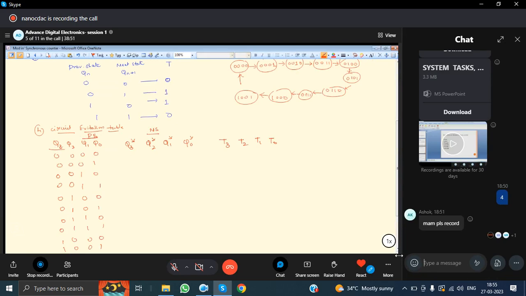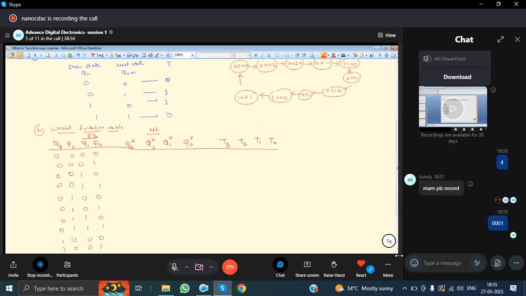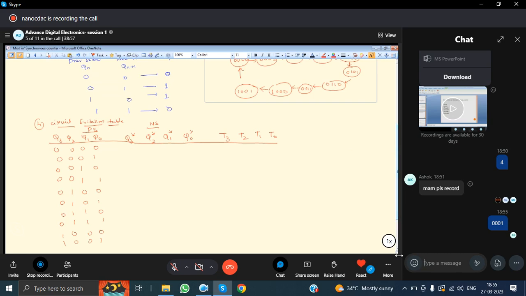Now what is the next state here? Present state 0 0 0 0, what is the next state? Very good, 0 0 0 1. Next state is 0 0 0 1. Okay, 0 0 1 0, 0 0 1 1, 0 1 0 0, 0 1 0 1, 0 1 1 0, 0 1 1 1, 1 0 0 0, 1 0 0 1. Okay, so these are your next states.